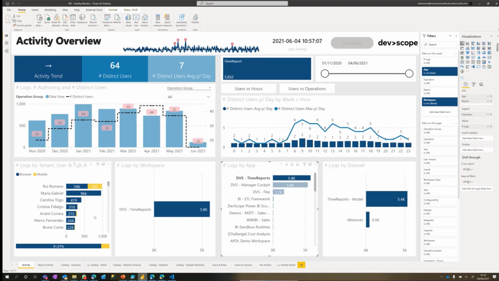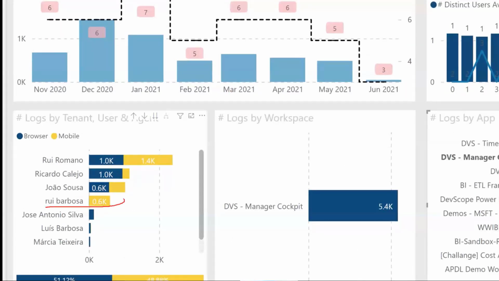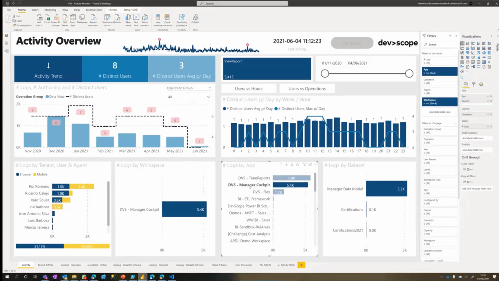Just use it. But for example, this one, the manager cockpit, has a lot of users using the mobile application. And even better, it has a very special user at ESCO. It's our CEO. So the CEO only uses mobile. So the mobile application for this Power BI application is really important.